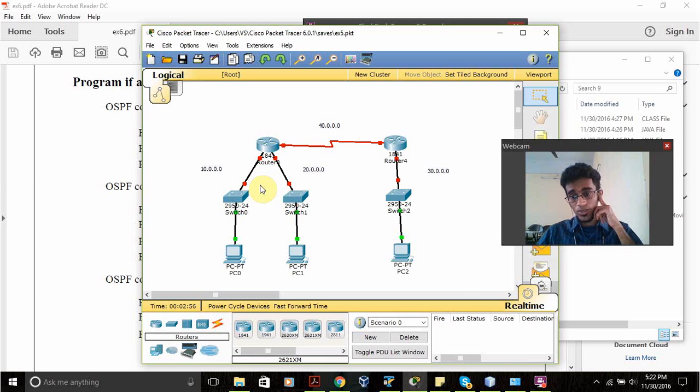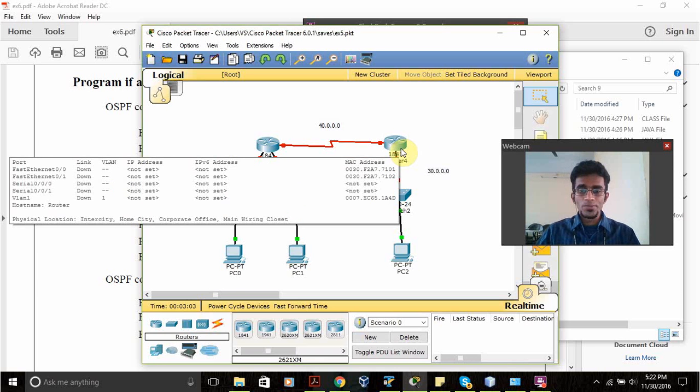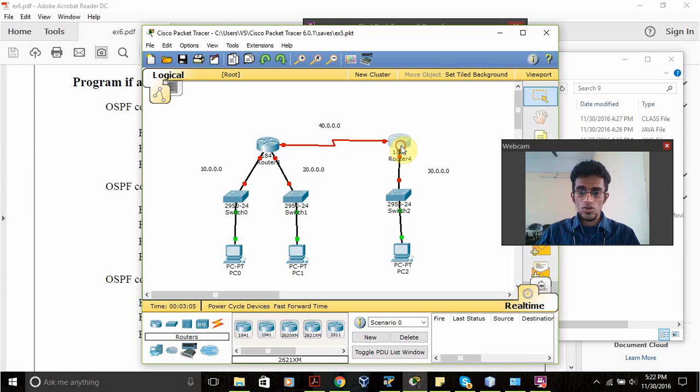So this is where dynamic routing comes in. It's similar to RIP, but its functionality is different. OSPF is a link state routing protocol. So let's configure those.